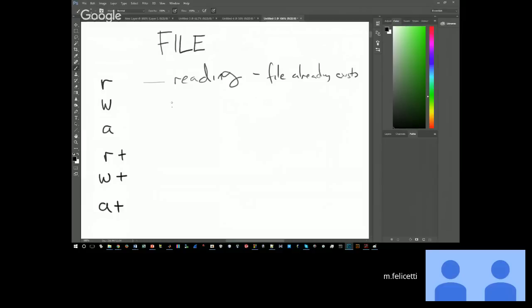We then have W, which is for writing. And if it doesn't exist, it will create it. We then have A, which is called appending.